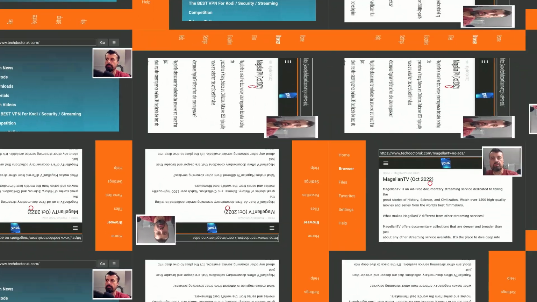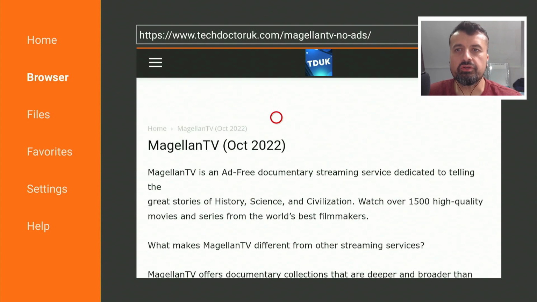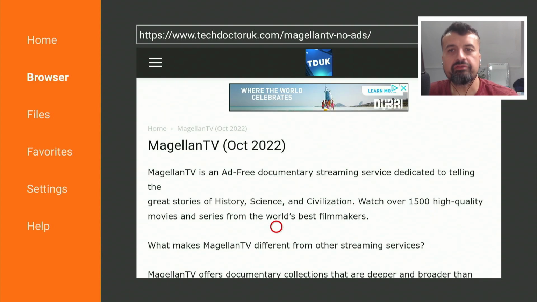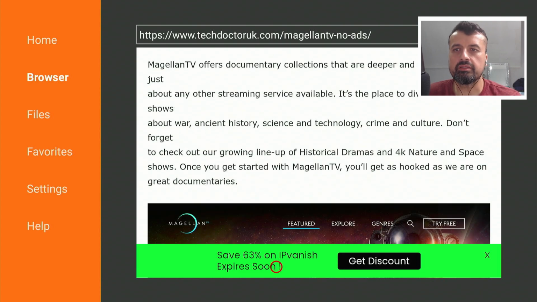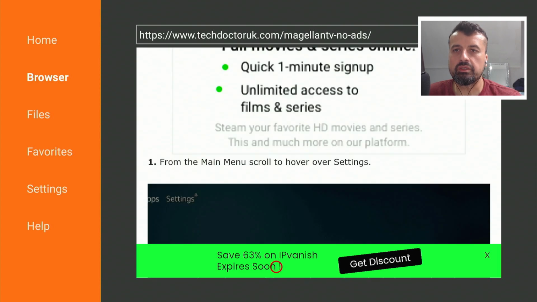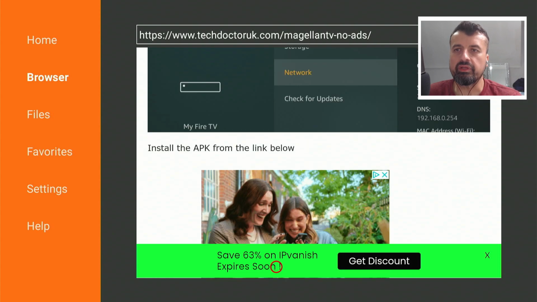Let's open that up. Here we are, so we can see this is the latest October 2022 update. We can see this is an ad-free documentary streaming service with over 1,500 high-quality movies and series from the world's best filmmakers. Let's scroll down. We can see lots of 4K content, different genres. Underneath all of that, we should have a couple of links.